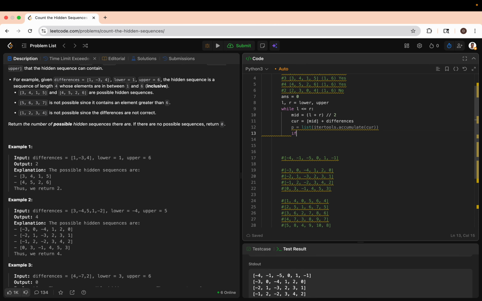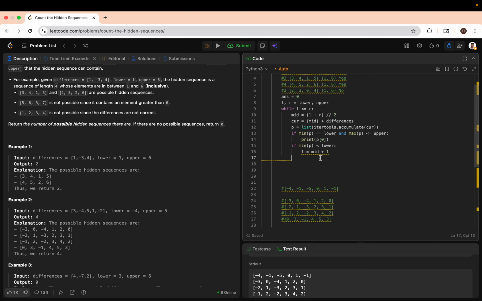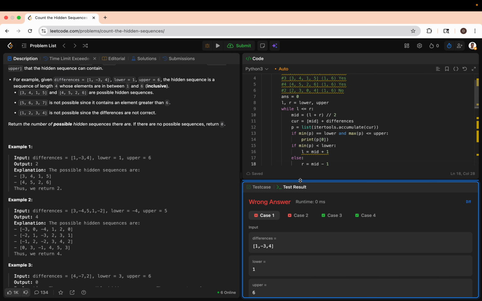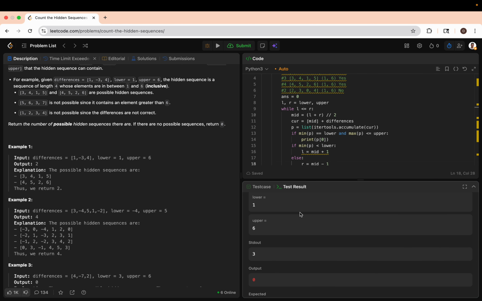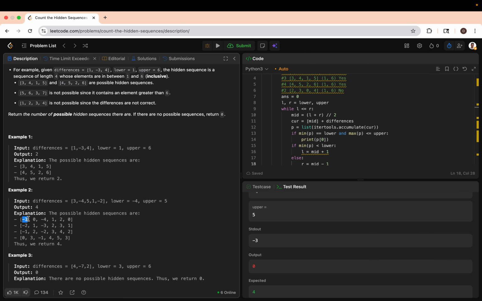And then if we're trying to find the lower bound, if the minimum of p is exactly equal to lower and the maximum is still within the range, this is still a valid array, then we can go ahead and print p of 0. And in any other case, if the minimum of p is less than lower, then we're going to try to increase the overall sum, otherwise decrease the overall sum. So let's go ahead and see what this gives us. Notice how the lower here is -3, that's good, we're on track.